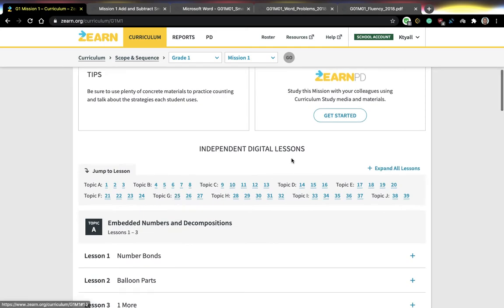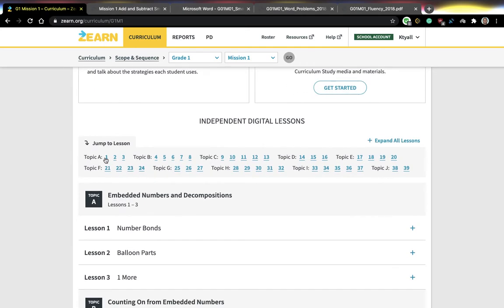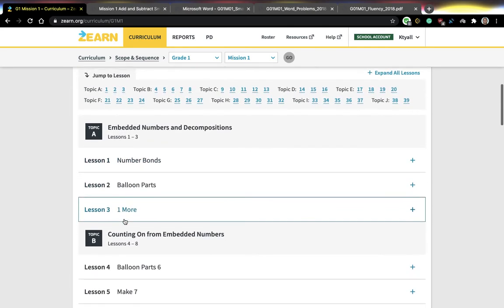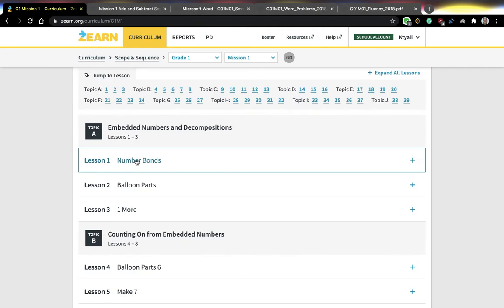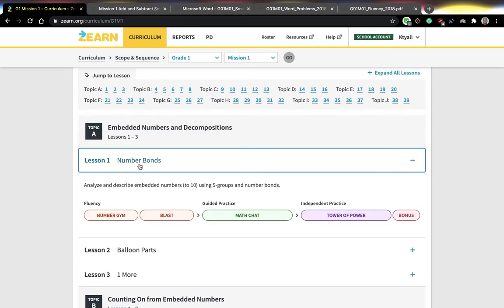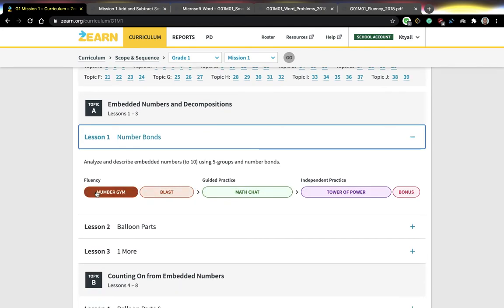You can also take a look at the digital lessons that students will be completing, okay? As you can see, there are 39 of them. These are the lessons that, when students log into their Zearn app using the codes that you provided them, will appear in this order. So if you want to take a look at the lessons yourself, you can just go down here and click, all right? The first lesson is on number bonds, and there's always a 2-part fluency section, okay? Then you have guided practice, independent practice, and a bonus.